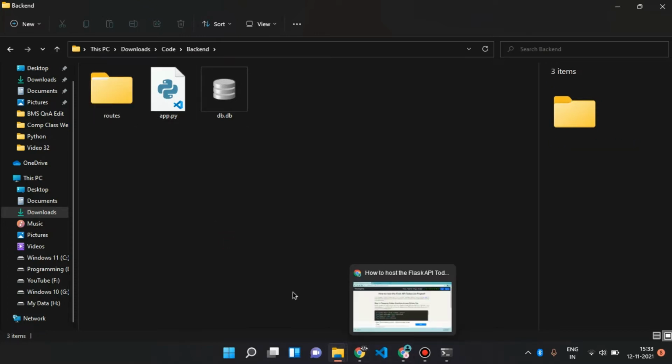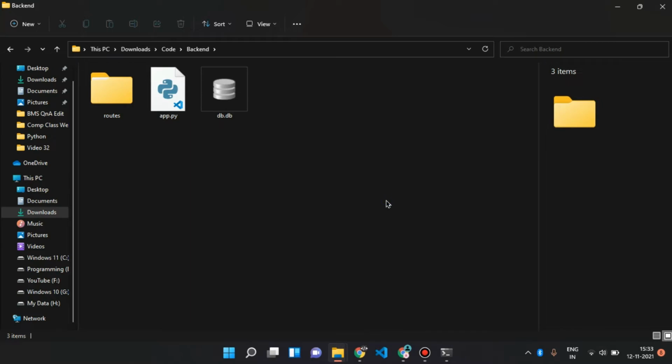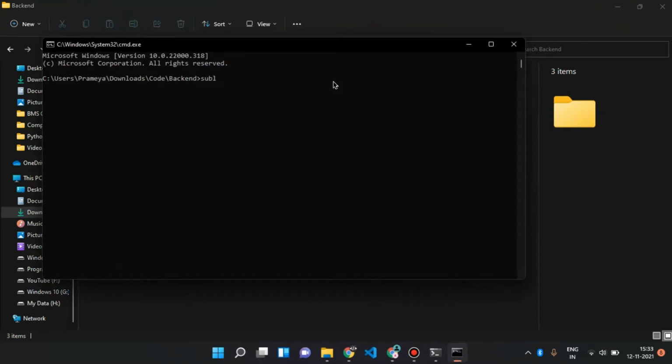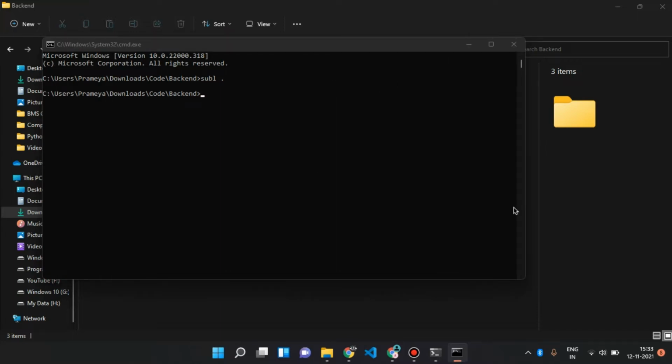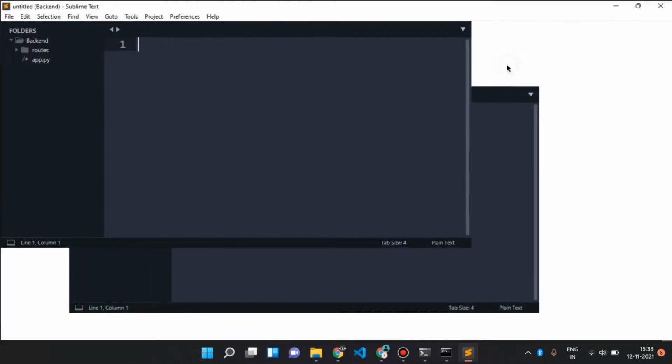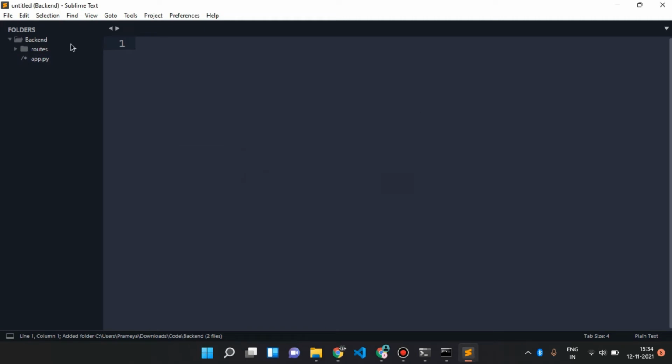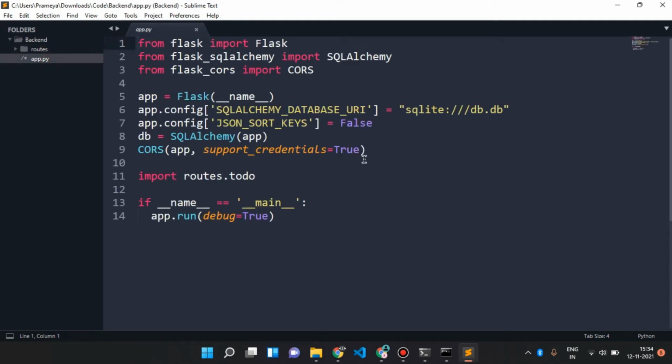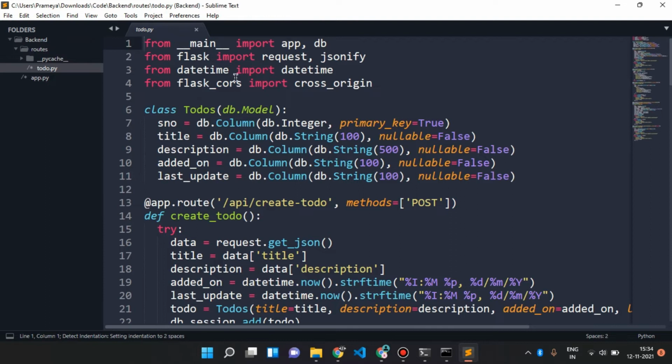So we will just change the folder structure a bit. I will open this in my Sublime text editor. I will write here cmd, and here I will use subl dot, which will open this folder in my Sublime text editor. As you can see, it has opened. I will close this, and I will do it like this. And if I open my app.py, then as you can see, it was a very little file, and it was importing routes.todo from this routes folder. If I open this todo.py, then as you can see, it was importing app and db from __main__.